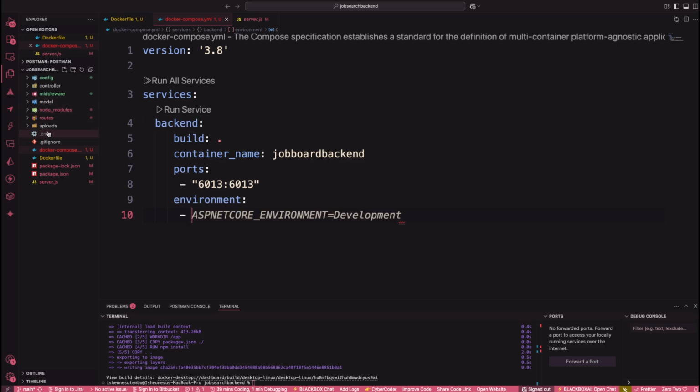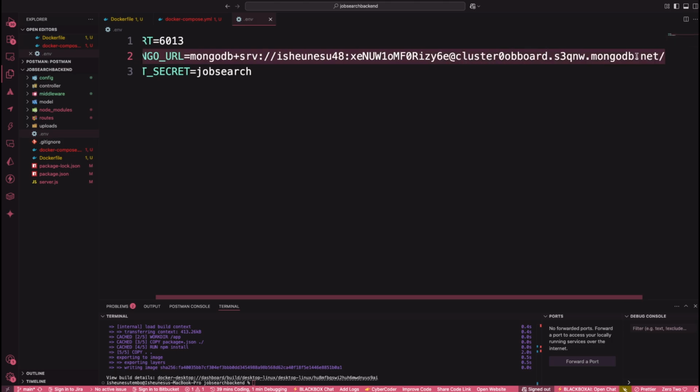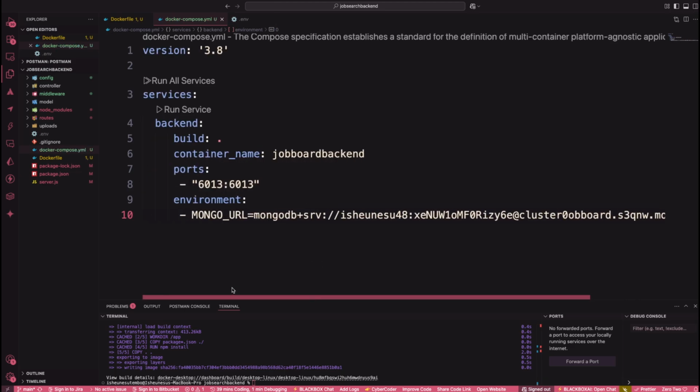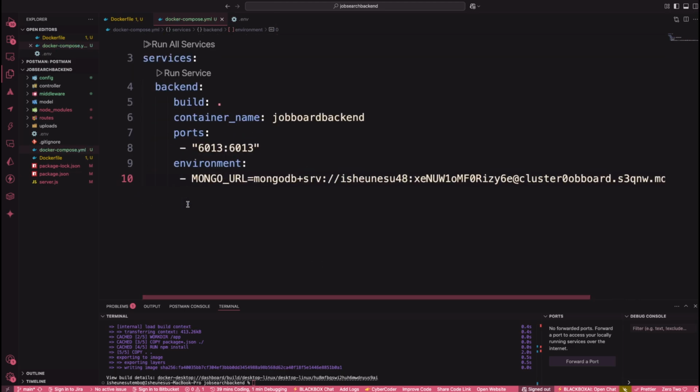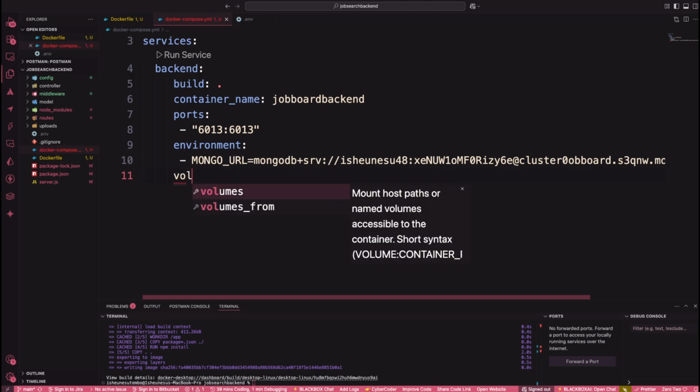let's declare the environment. In this case, the environment is going to be the Mongo URL. If you go to our .env file, you can see we have this Mongo URL here. So what I'm simply going to do is copy it, and then paste it inside our Docker Compose, right? So now that we are done with our URL, the next thing that we need to declare is our volume, right?